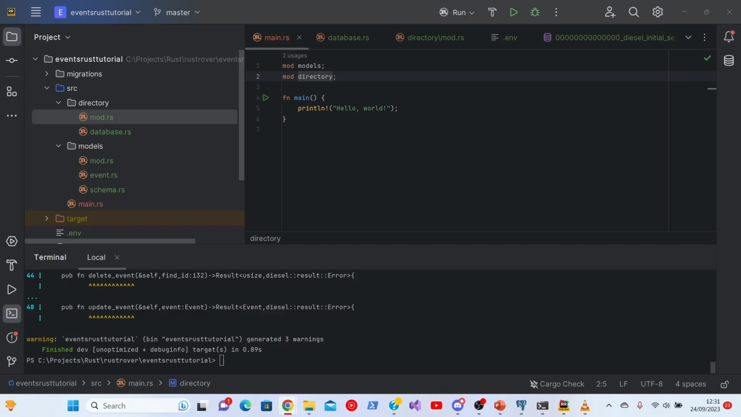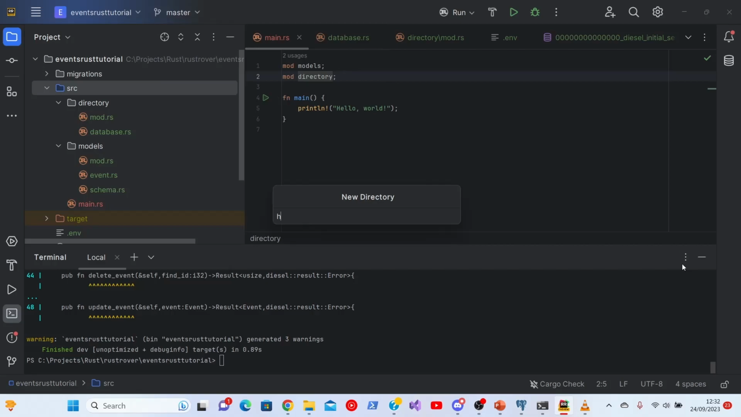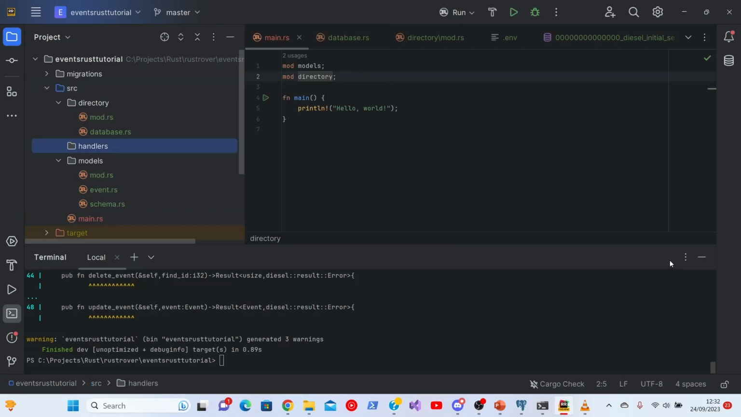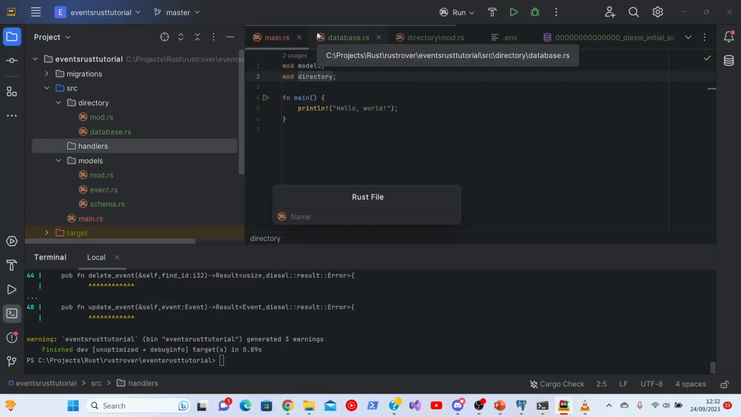Now we'll go and build the handlers for the web API, and we'll do that simply by adding a handlers directory to the source directory. Here it is, handlers. And we add a handlers.rs Rust file.